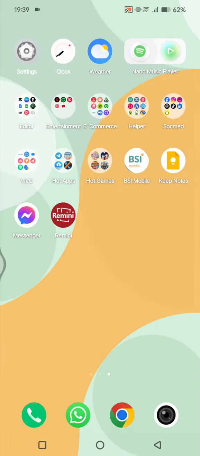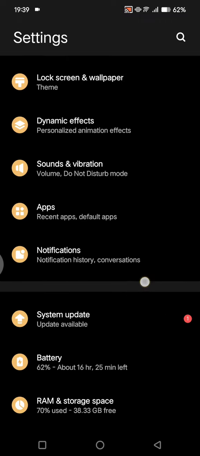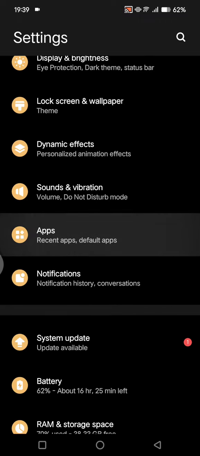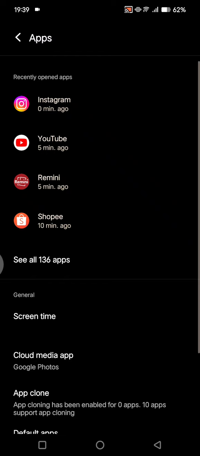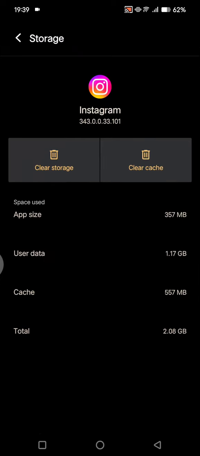So first, you can just go to the home screen or go back. You can just go to the settings on your phone and then just scroll down until you find app settings. Then just find the Instagram app settings. So you can see this is the recently opened app. So I'm going to go with Instagram, and this is the app info on my Instagram. So what you need to do is click on storage and cache, and then try to clear the cache.